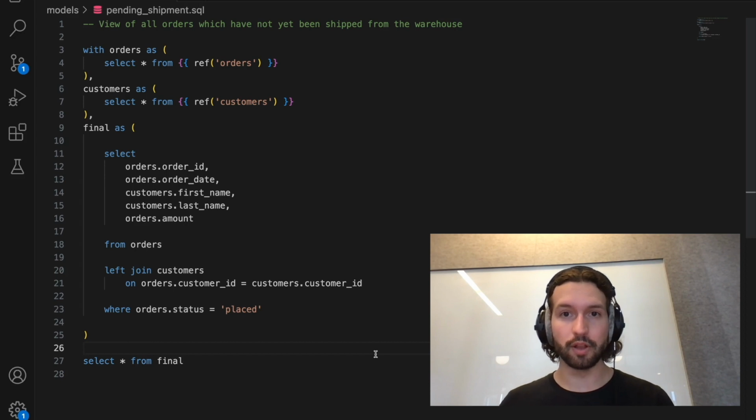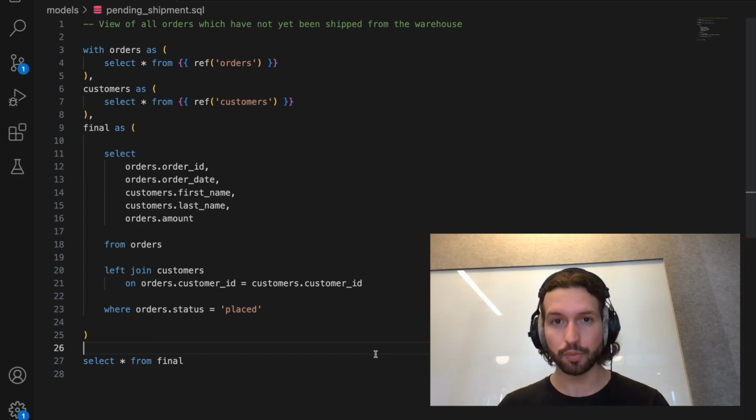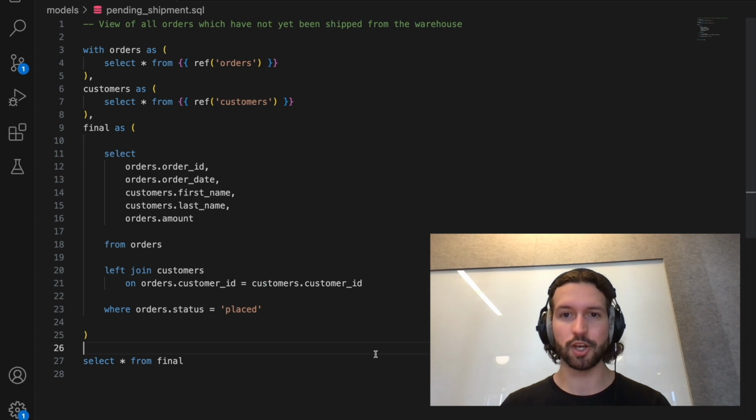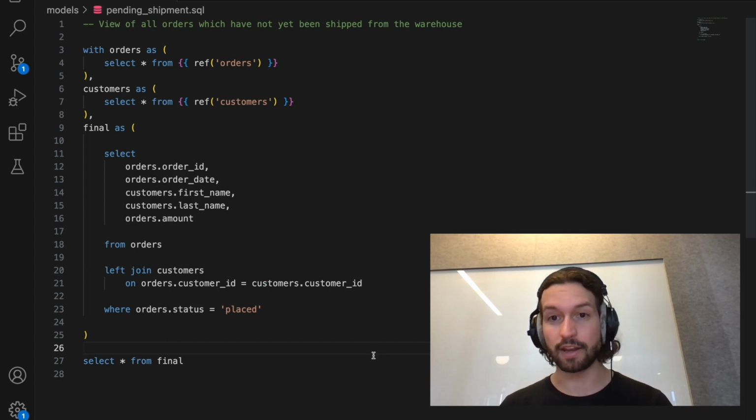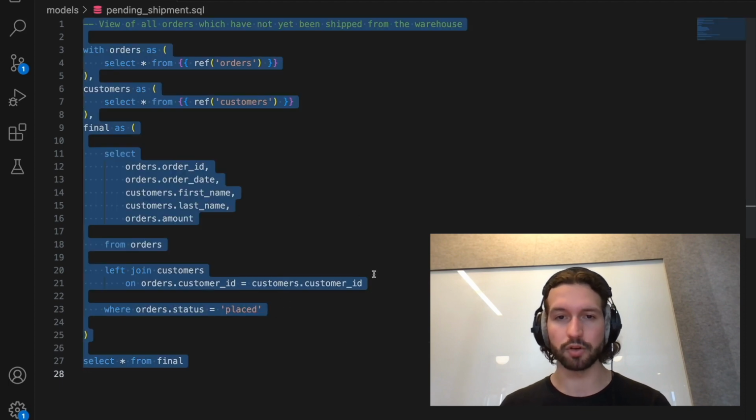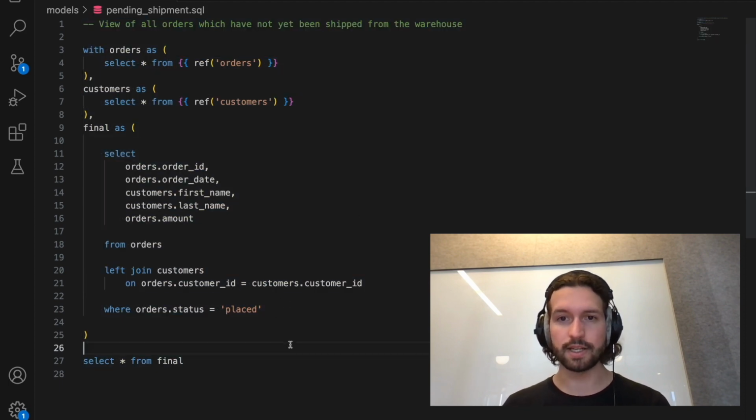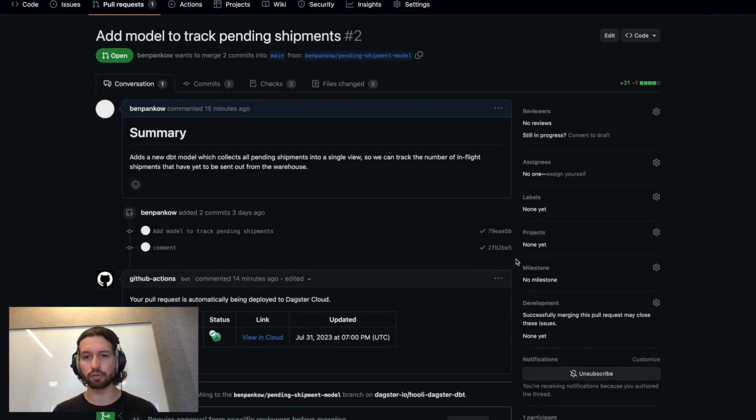Dagster's local development flow is designed to help you iterate, test, and build confidence in your dbt code before you put up a pull request. Once you're ready to push your code, Dagster Cloud can help you and your reviewers build confidence in your change before merging using branch deployments. Let's say I wanted to add a new dbt model to collect all of our pending orders in one place. I've already tested against mock data locally, but I want to make sure that it's going to work properly on real production data. I've gone ahead and created a pull request.